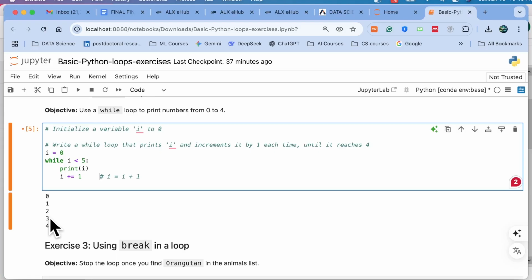Let's continue like that and go to exercise 3, using break to exit the loop. Stop there.